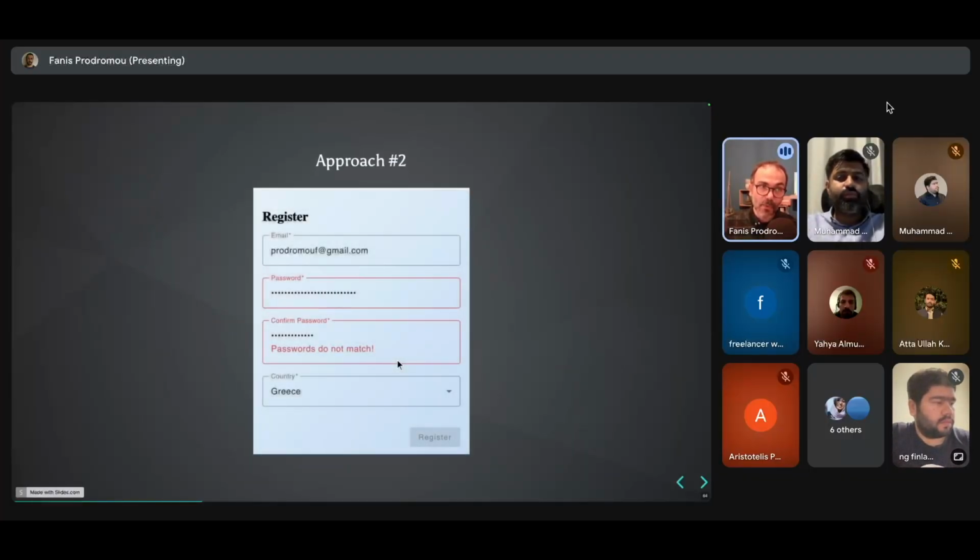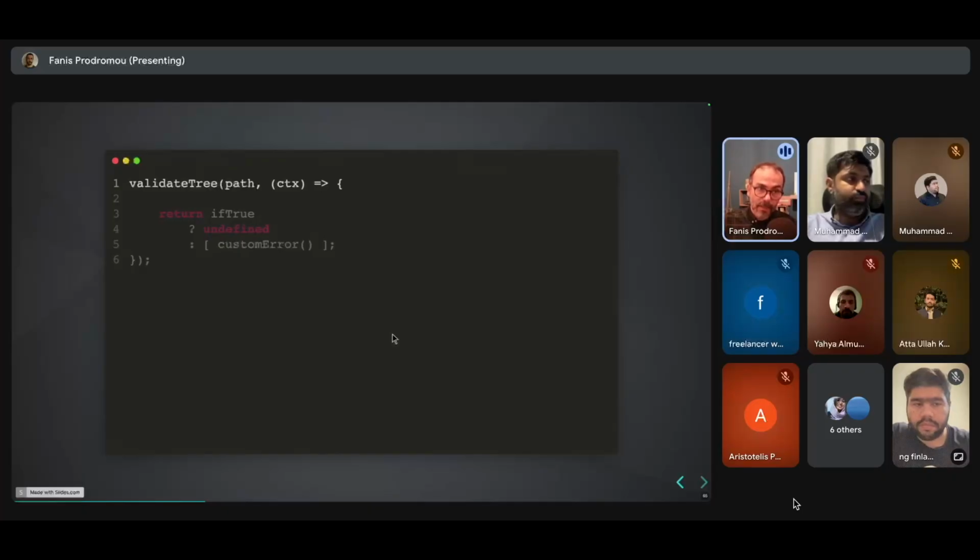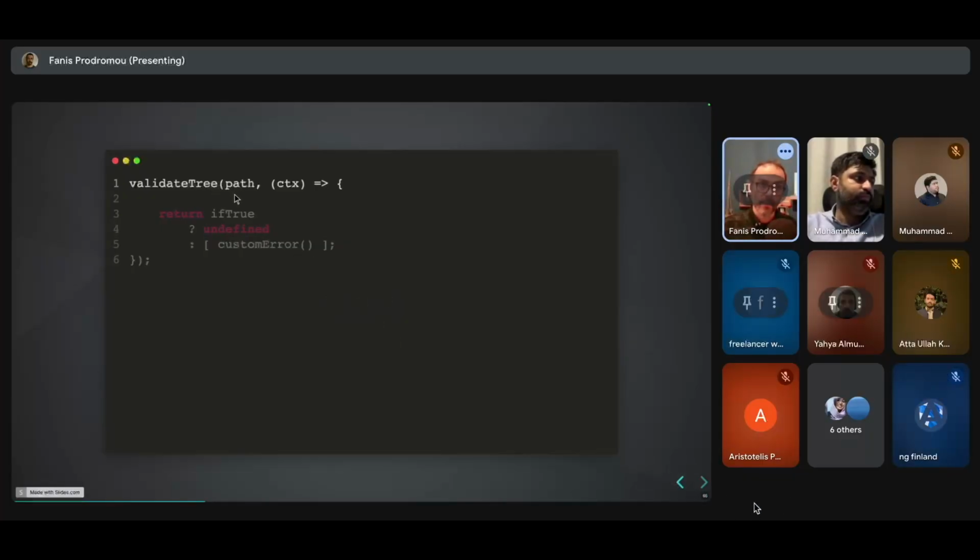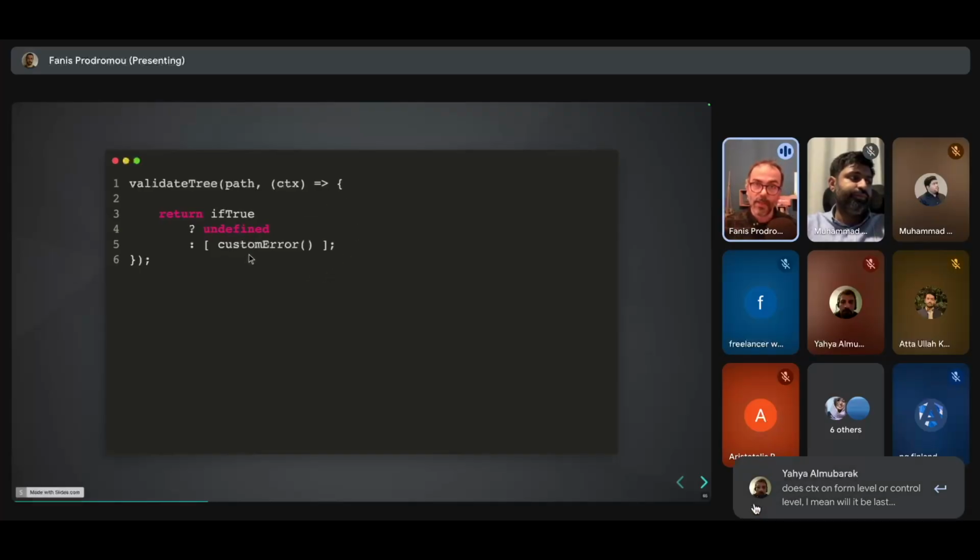And for this approach, what I would like to do is to mark both the password and confirmed password as invalid at the same time. How can we achieve that? Well, again, we need to create a custom validator. But this time, we will use the validateTree and not the validate function that we used previously. And again, here we have two different arguments, the path and the context. And the idea is the same thing. If everything is okay, we return undefined. Otherwise, please know that we are not returning just a custom error. We return an array of custom errors.